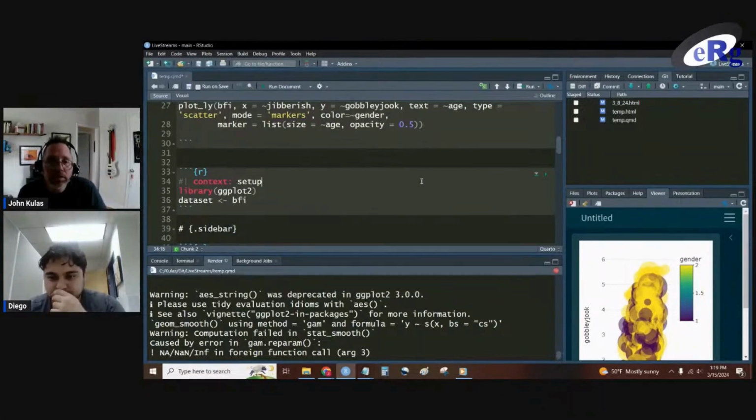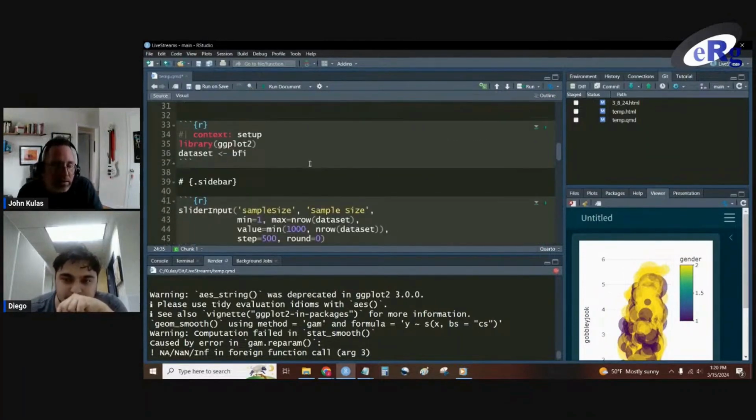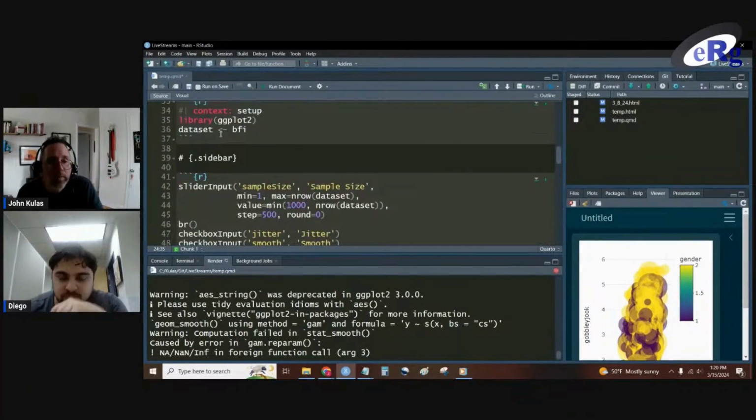So the data set is our BFI object, and our BFI object is one in which we created those two different scale scores, which are summaries of 10 items each. And that's why they're called just gobbledygook and gibberish. So now we have our data set, which is our BFI object, and then we're going to have to go in here and everywhere that diamonds is implicated, or an object directly from diamonds, we'll have to change it.